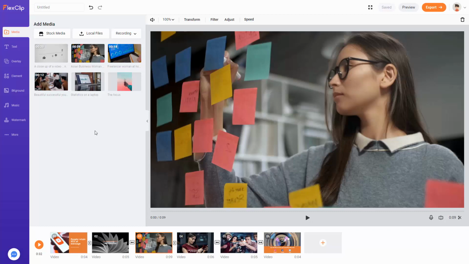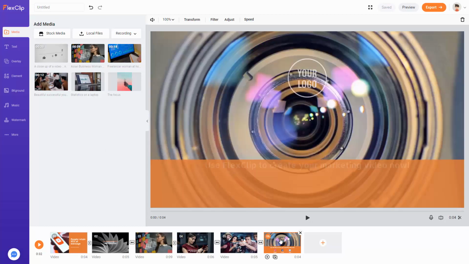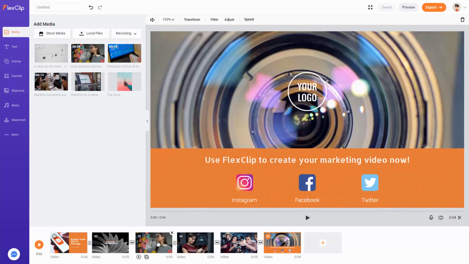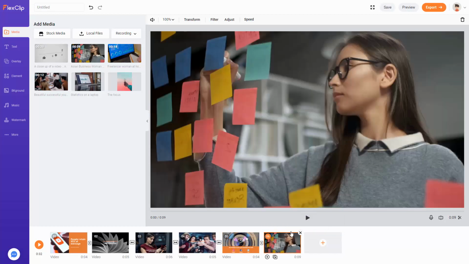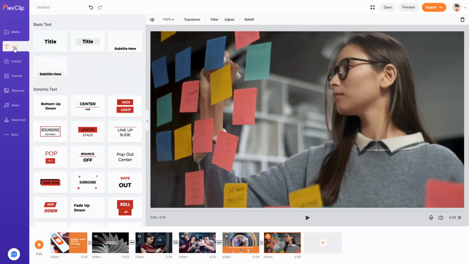Now, what else can you do in FlexClip? Well, since it's built for speed, there's a lot of things you can do very, very fast, right? So is this one? Which scene did I just add? It's right here. Okay. So I just added this scene, and let's say I want to add some text.